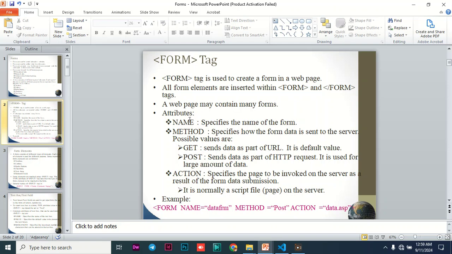The first attribute is the name of that form. The second one is the method. It specifies how the form data is going to be sent to the server. And that's why we talk about two options. We have what we call get. When you talk about get, it sends data as part of the URL, which is not secure.